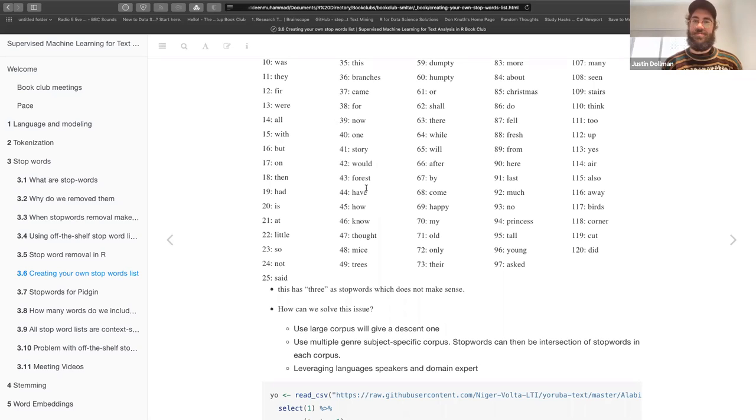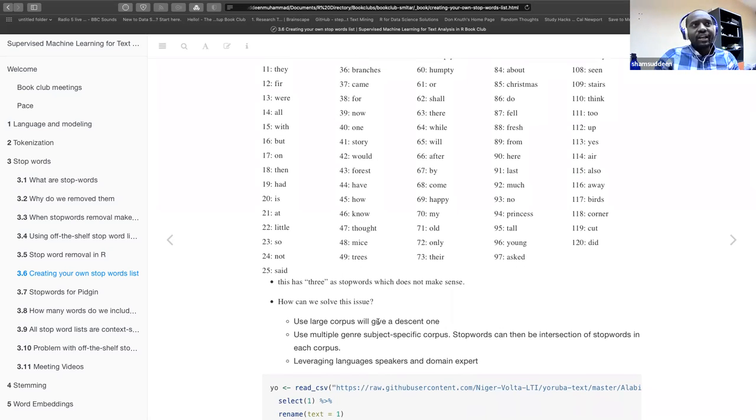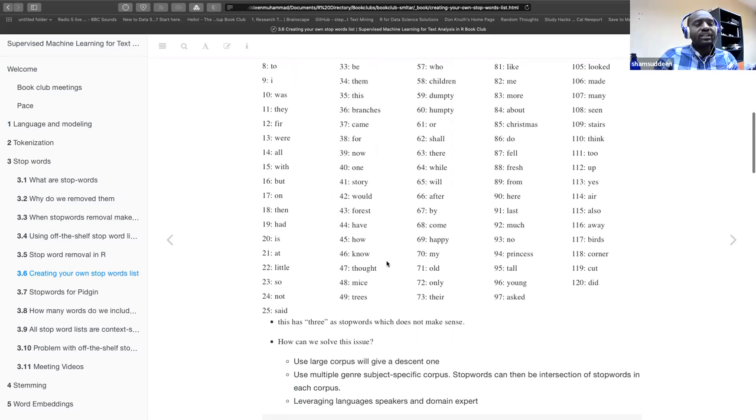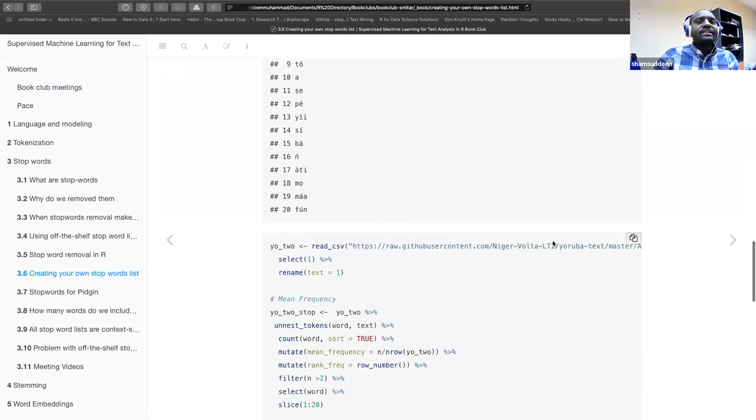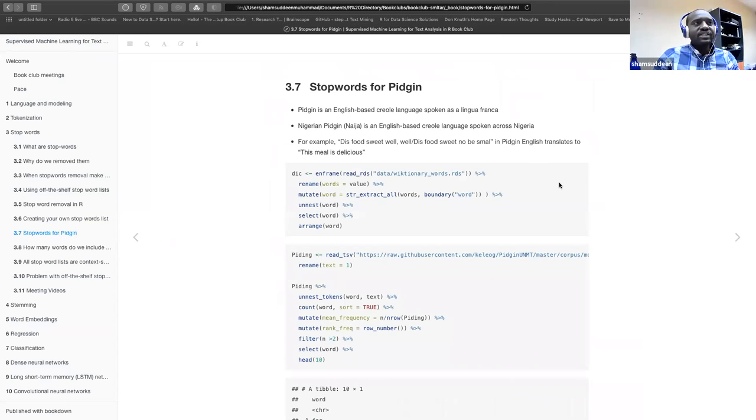Good. Yeah, so I will share some, because this is something that I did for one of my recent works on sentiment. And maybe if we have time, I can share the stuff. Yeah, so that is it. And the next one, so this is stop words for pidgin.